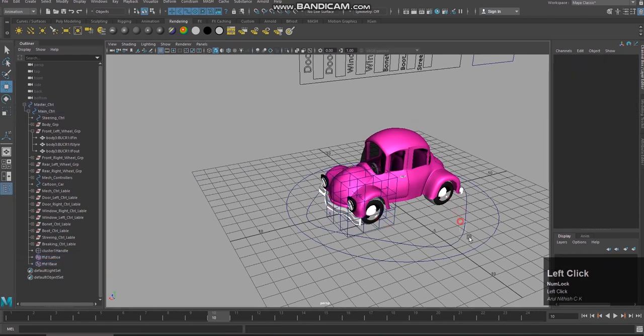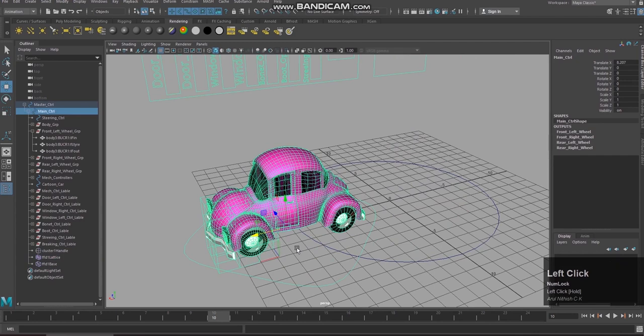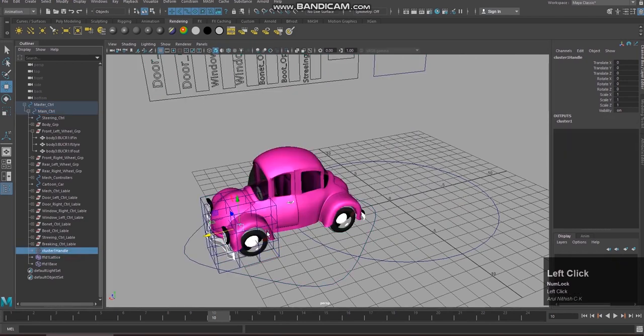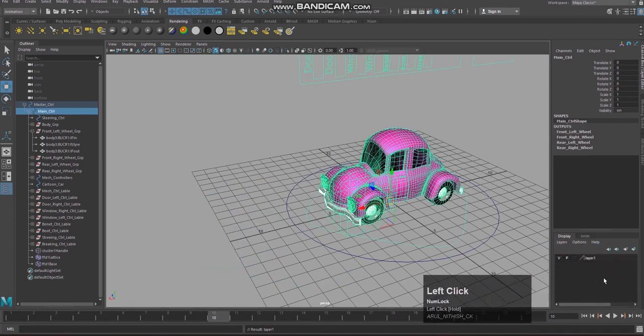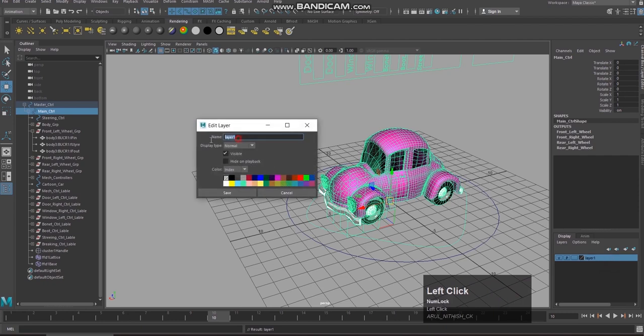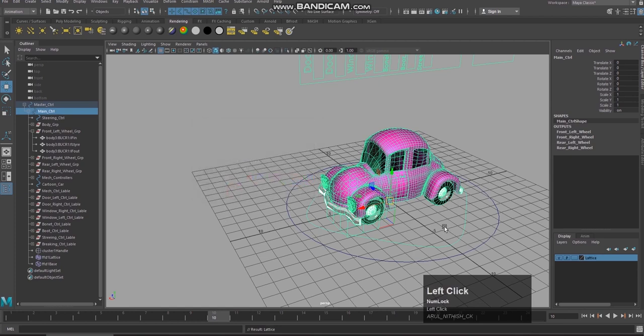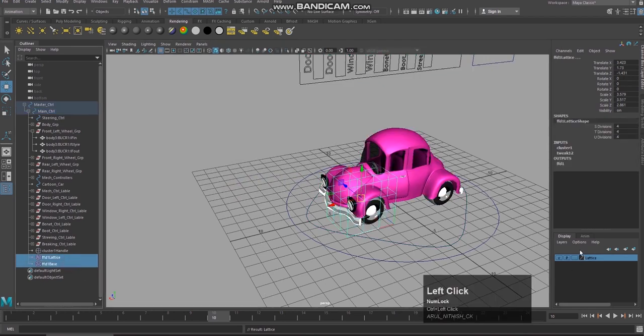So let us check. Yes, it is coming along with this. So the cluster, it is still working. Now create a layer, an empty layer, and you can give the name lattice. Save it, and select this lattice and put it in this layer, turn it off.